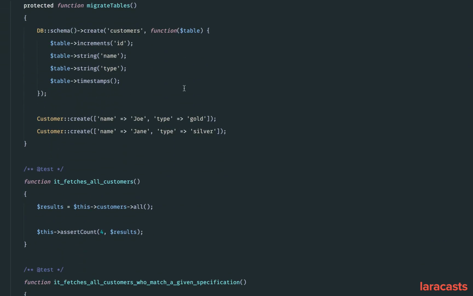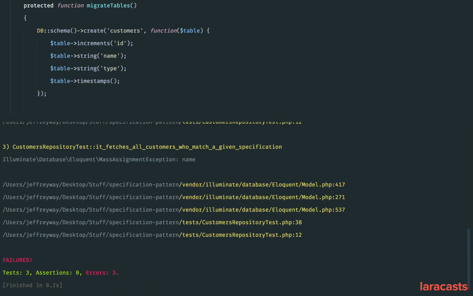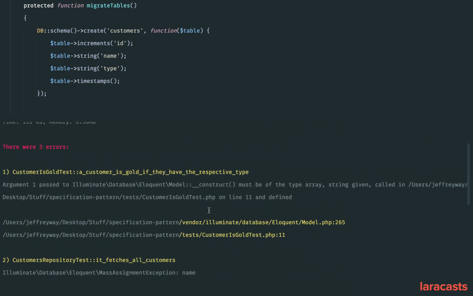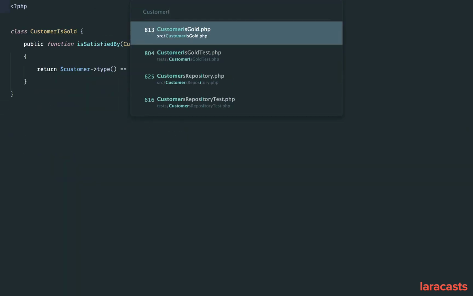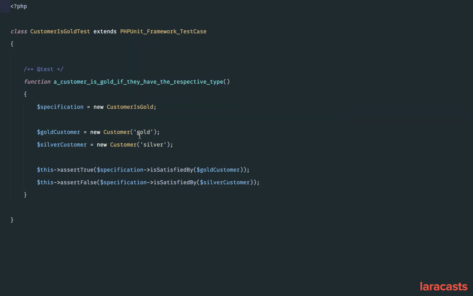Okay, so we had to do a little bit of setup there, but now we can move on to actually figuring out how to make this work. If we run our tests at the moment, of course they're going to fail. Let's see what we have first. A customer is gold if they have the respective type. So it looks like we need to switch over to our customer is gold test. And sure enough, we have to replace this with the new syntax.